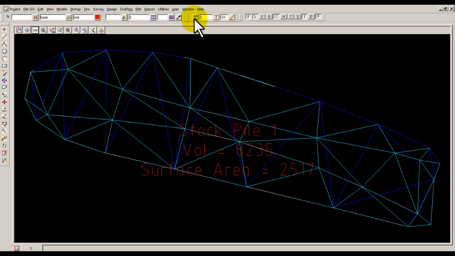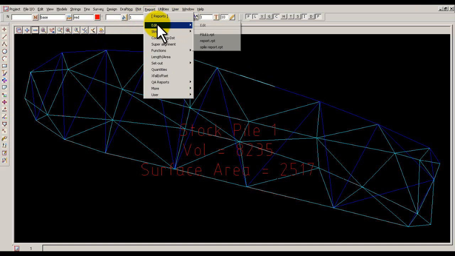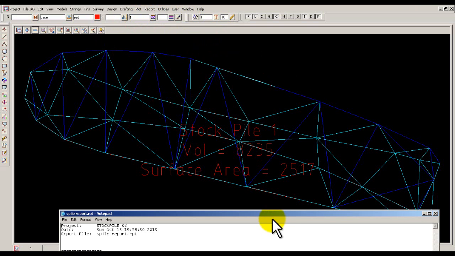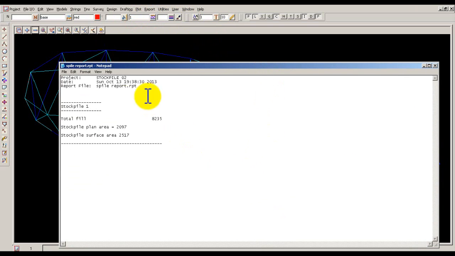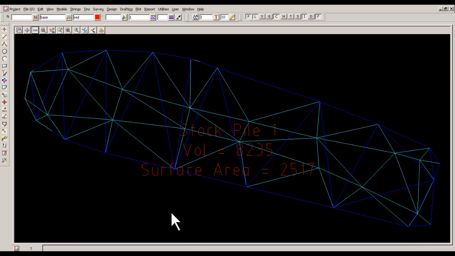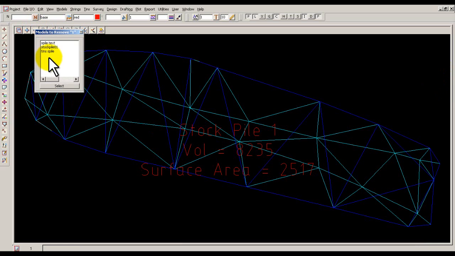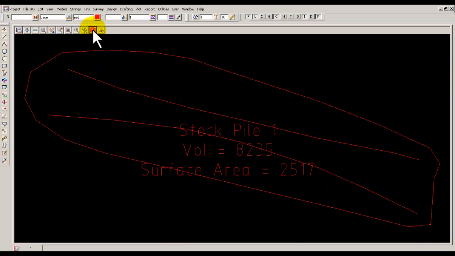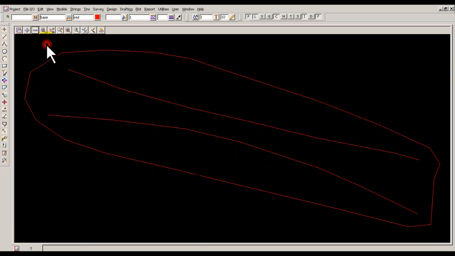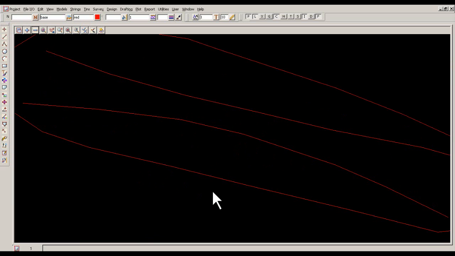The other thing we could look at here is the report, and we could just edit the report here, and that'll give us a report which gives us the same data that we've got there, total fill, and so on. Now we'll turn off some of the TINs, the stockpile, and the text as well, and we're back to where we were with the base.